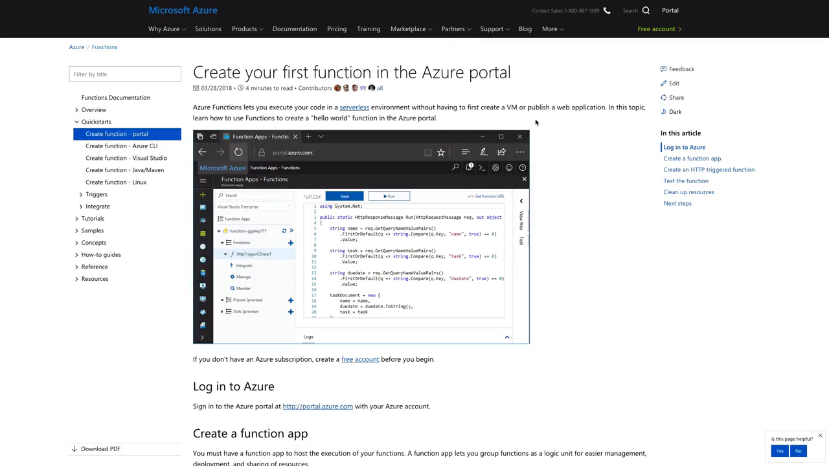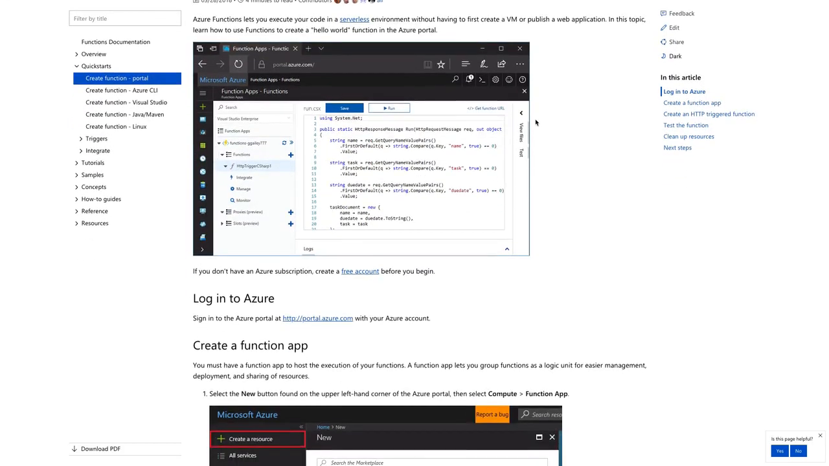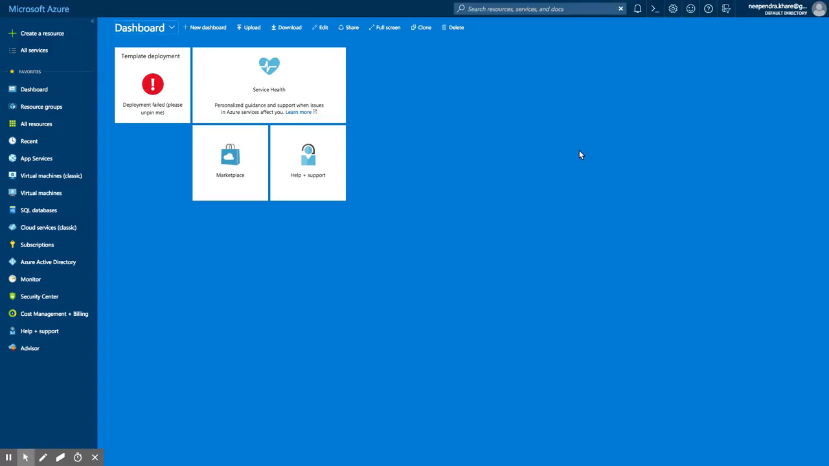Hi, in this demo, we would see how we can create a serverless function on Azure. For the demo, I'm going to use the example given on the Azure website, which is currently shown on the screen. As a first step, we need to first log into our Azure account, which I have already done.